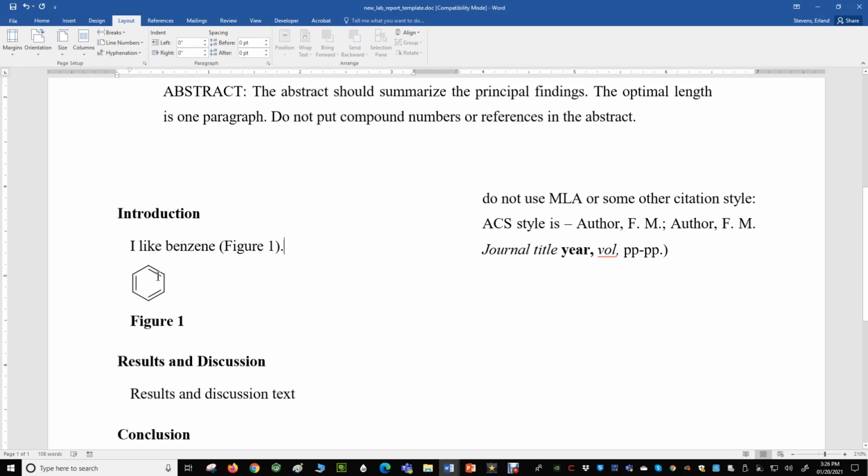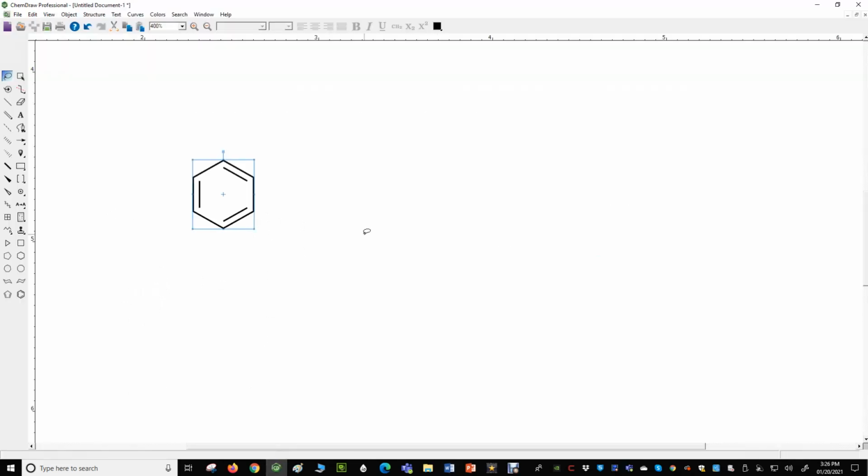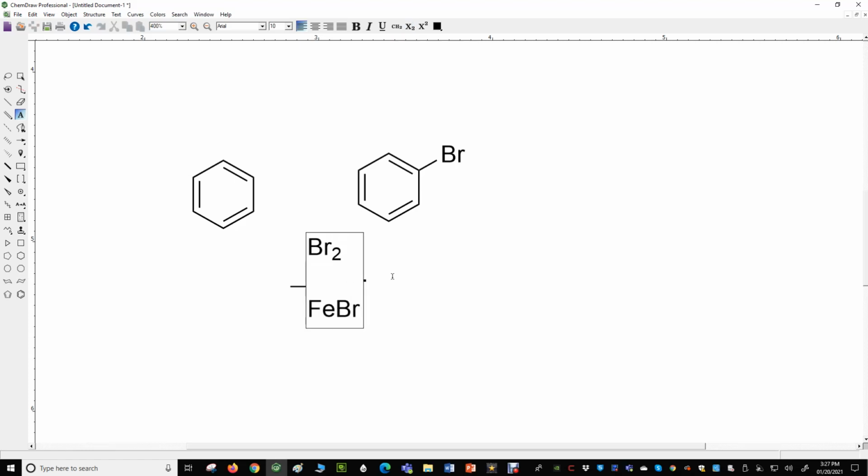Okay, that's great. So let's jump back into ChemDraw. And now let's do a reaction. We want to make benzene, and we're going to react this and make bromobenzene. So we can add a bond to our benzene ring, and we can put a label on the end of that bond. That's Br. Now we need a reaction arrow. No problem. Some text. This is Br2. FeBr3.